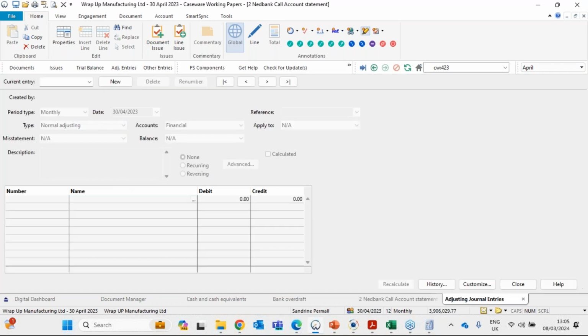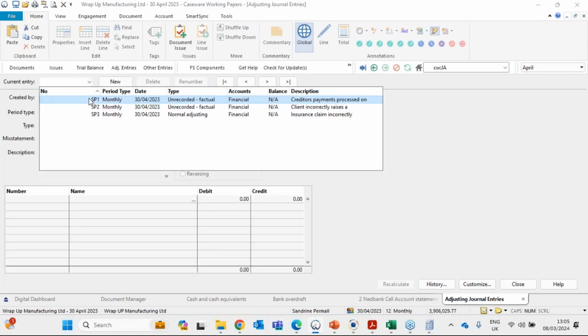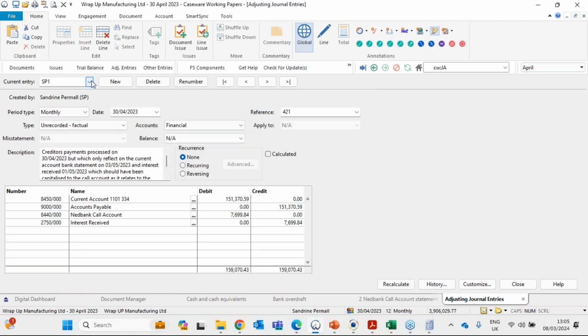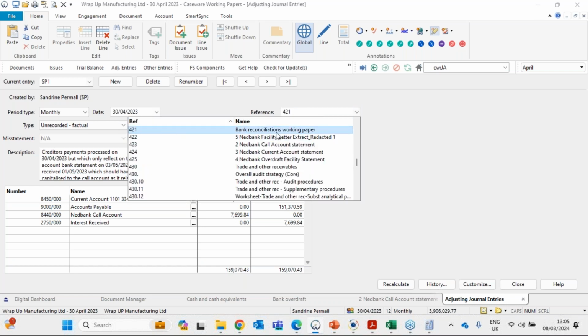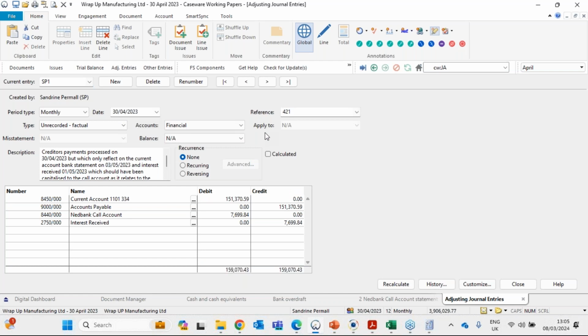Control J to open your Caseware. I've already done it for you. You should see that if you select the journal entry SP1, the type is unrecorded factual at the moment. We have inserted a description of the factual error. I have also inserted a reference of the work, where the work was performed. That's the reference of the document 421, our bank reconciliation working paper. Very important for my manager to be able to understand where I got this journal entry.